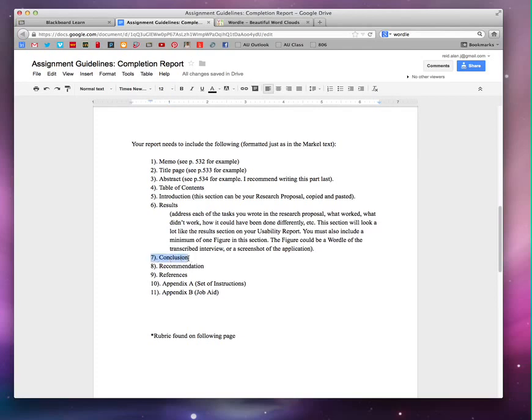Section 7 is the conclusion, and this is on page 553 in the text. This is just, what have you concluded from all of this after doing the job aid, the instructions, the research in the beginning, and then the usability testing? What have you concluded? And then the last section for your writing is a recommendation.